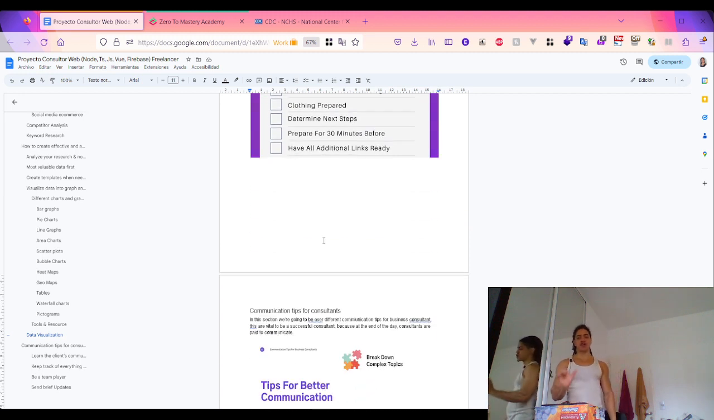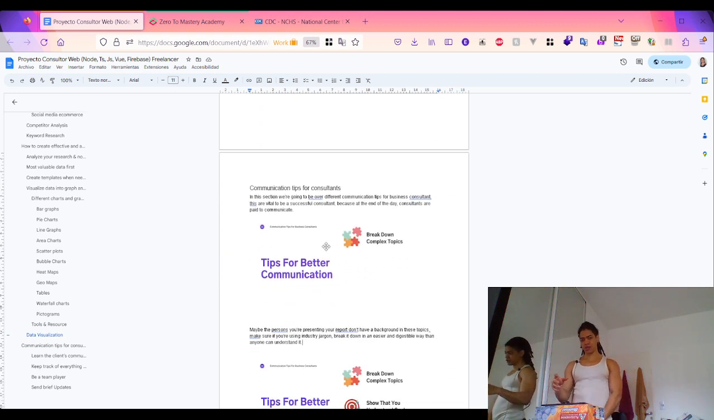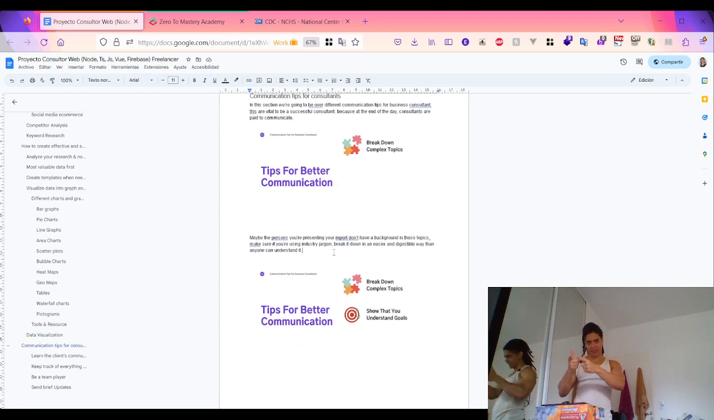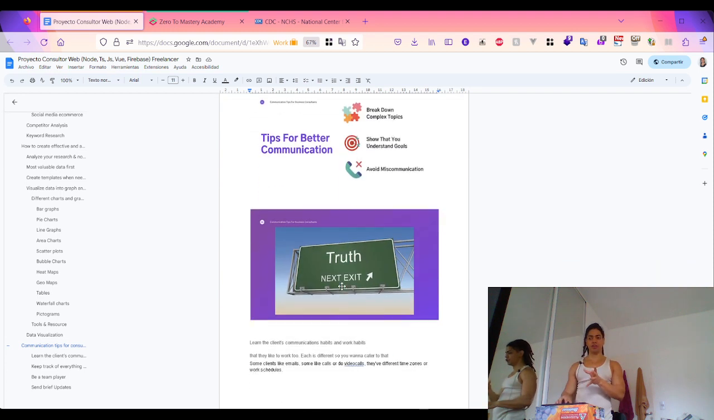Then I look at the communication tips for consulting, especially when you're going to talk about complex topics, or when the people you're presenting your report to don't have a background in these topics. So make sure that when you're using industry jargon, you break it down in an easier and digestible way that anyone can understand. So break down complex topics. The other is to show that you understand the goal and avoid miscommunication. So always speak with the truth.